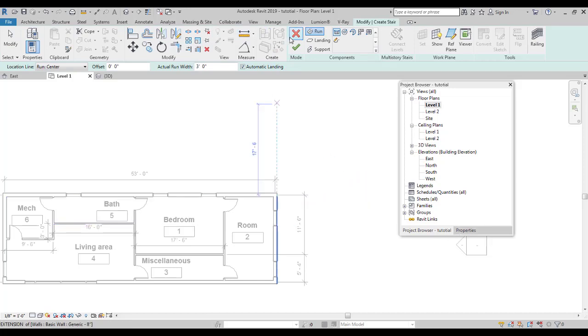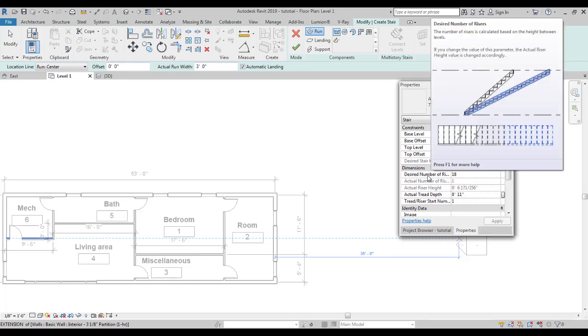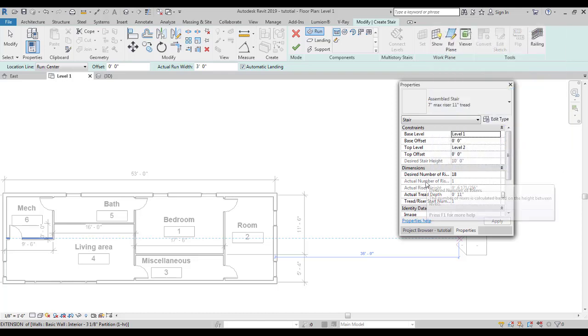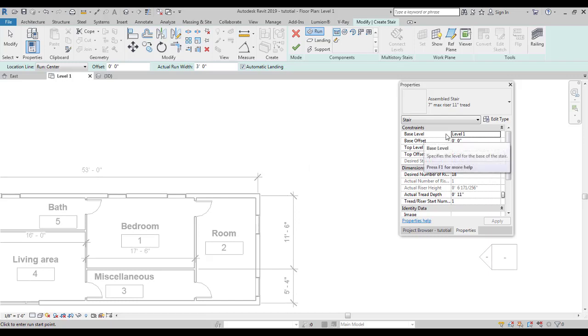And how do you draft up stairs? It's very easy. You just go and click on stairs, go to the properties palette over here, and as you can see, constraints are already given: base level, top level, just like a wall. And these are some of the properties of a stair that you can alter over here, such as the desired number of risers. And if you are aware of architectural terminology, then you guys might know what a riser is, and if you're not, you can always Google it up. I won't be spending too much time here. Actual number of riser height, tread depth, all of these are some of the properties of stairs that you can alter and change. So base level, level 1, top level, level 2.